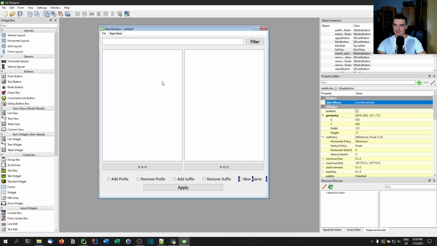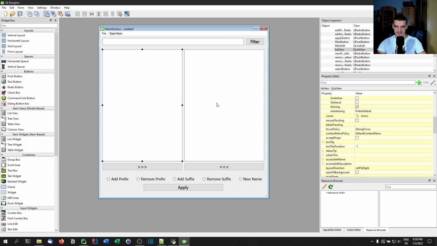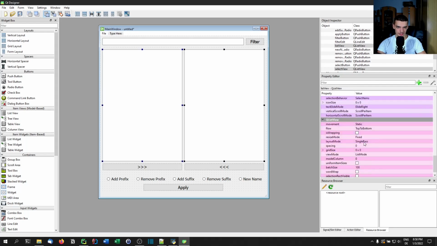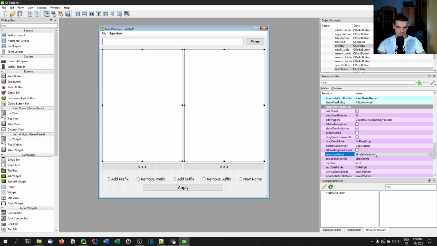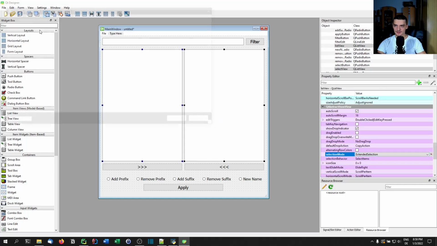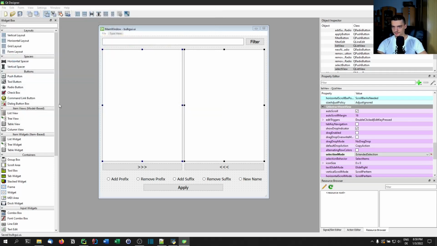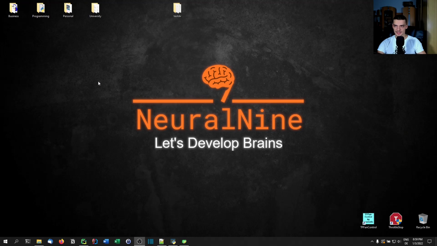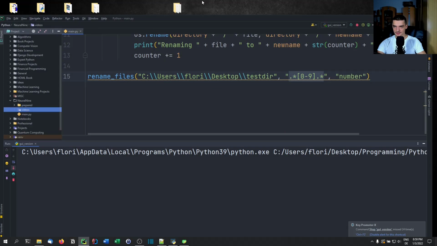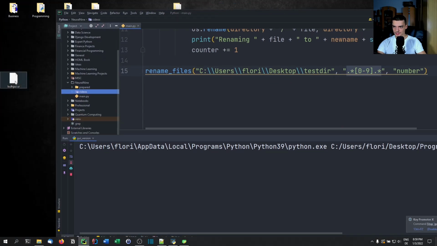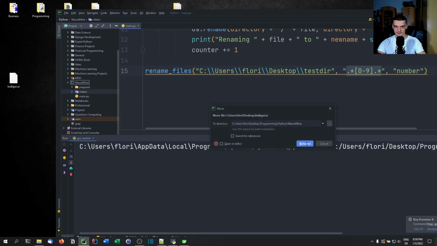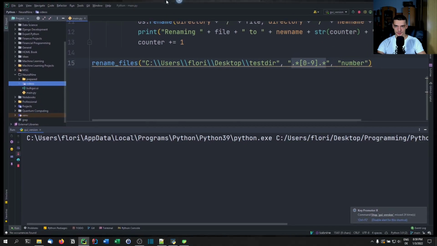Before we save that, we want to select these two list views here, and change their selection mode to extended selection so that we can select multiple items. We're going to save that now to our desktop, and call this bulk GUI.ui. Then we're going to take that file and drag it into PyCharm, into our working directory. And now we can start with the coding.